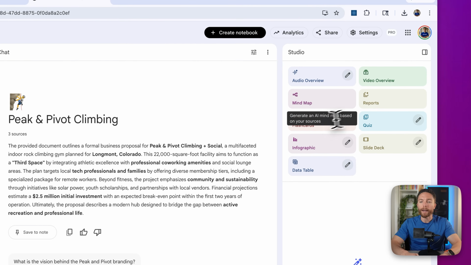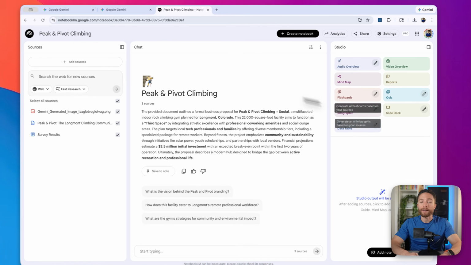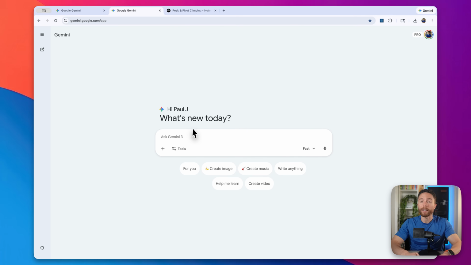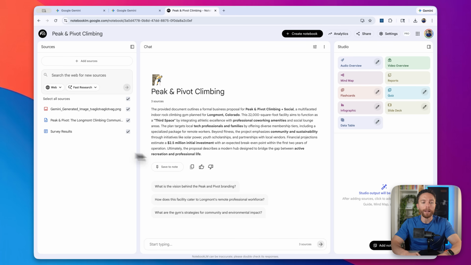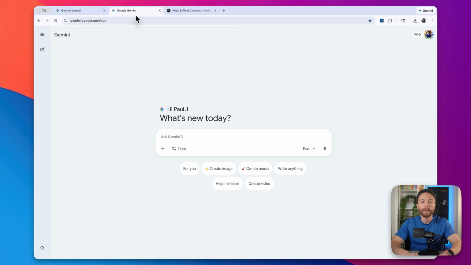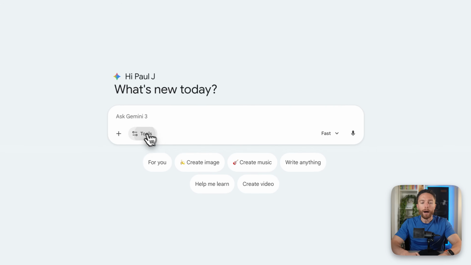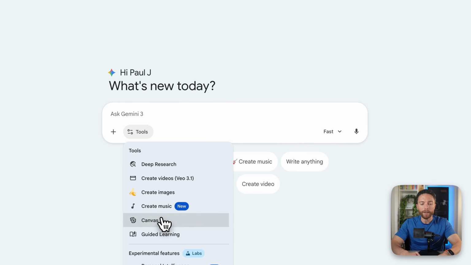Over here on the right, I can generate all sorts of assets inside of Notebook LM. It's really one of the best tools out there, but it doesn't do everything. And that's where Canvas comes in, because you can connect Notebook LM to Canvas. And this is one of the most powerful workflows I have found. Use Notebook LM to collect all the information, and then use something like Canvas to turn it into something incredible. I'll go ahead and select here Canvas.